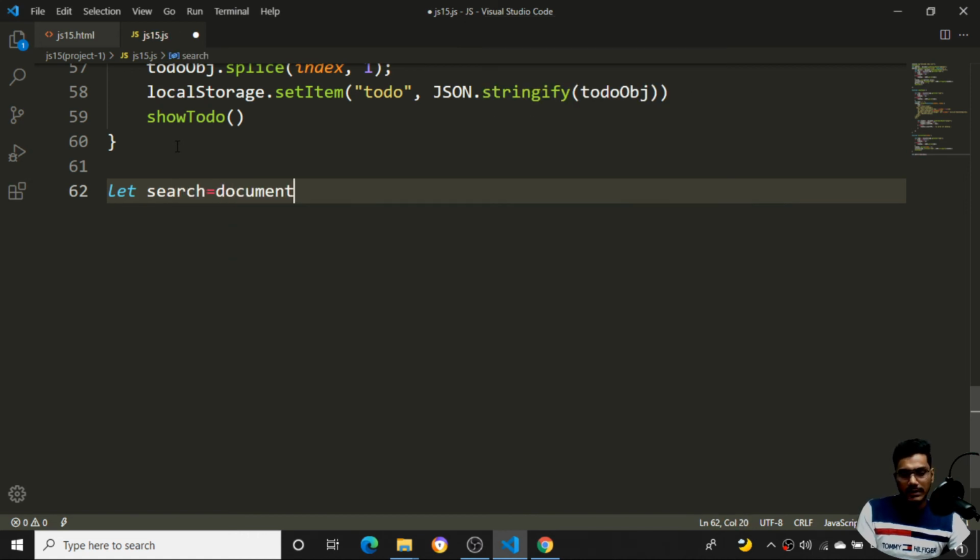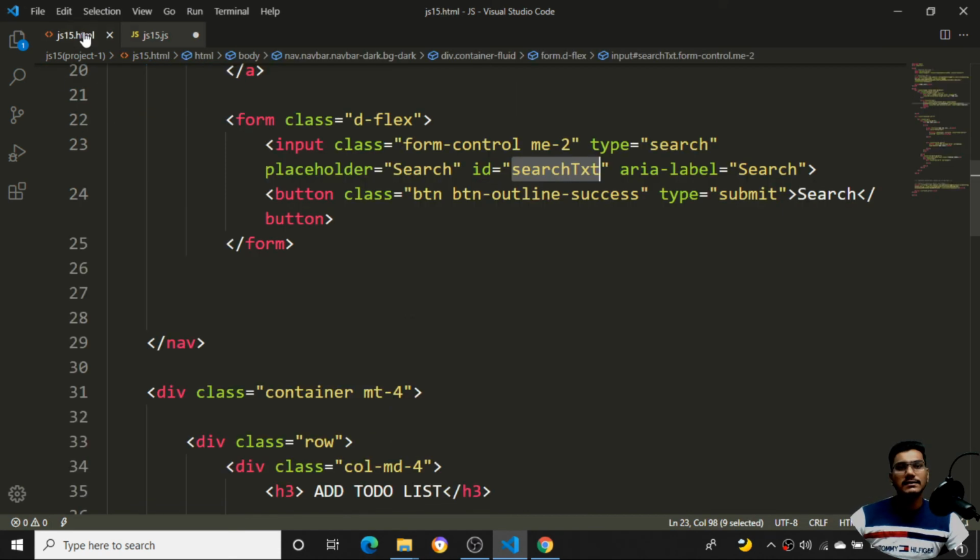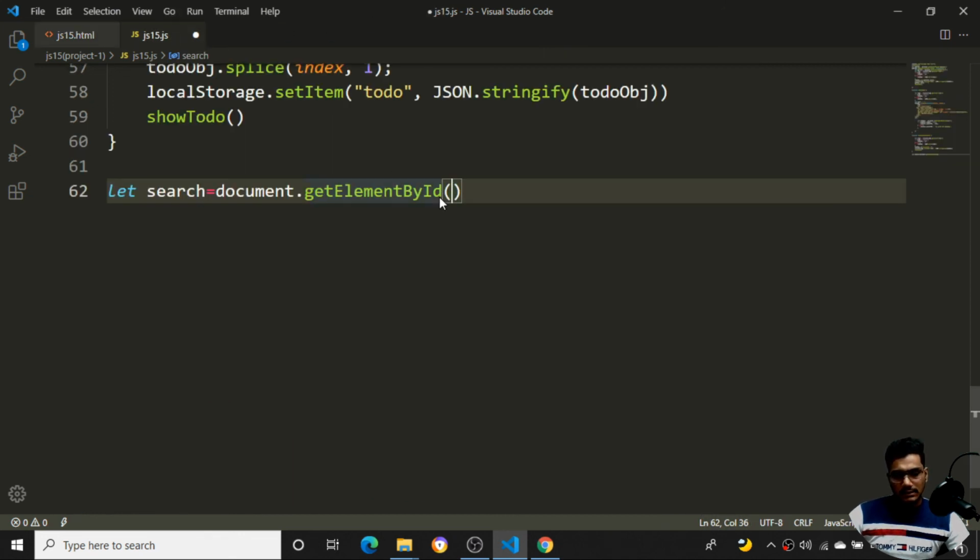So I'll say document.getElementById. What is the ID I have given? You can see the ID name I have given is searchTxt. I need to get the element from the ID.